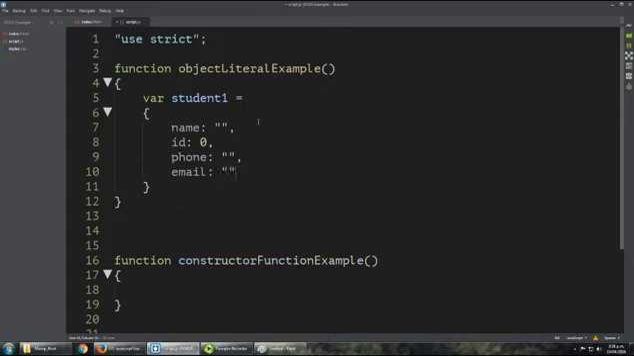Now you don't put a comma after the very last property, so you have to remember that. I'm not sure if it gives us an error. We can test it and see what happens. But you do need a semicolon, whoops, not there, at the end of your object literal creation code. So you need a semicolon here because that ends our creation of that student.